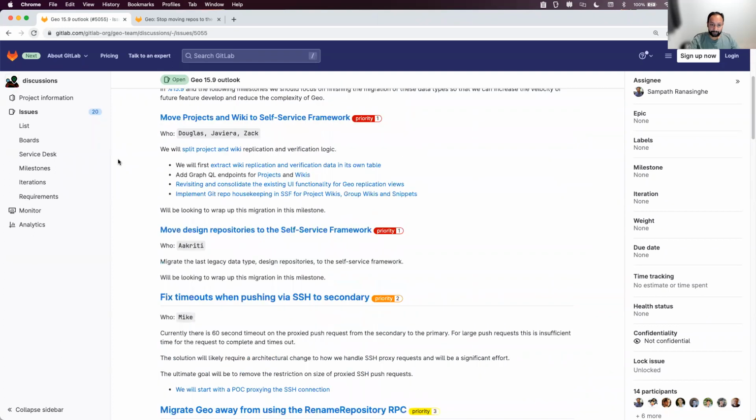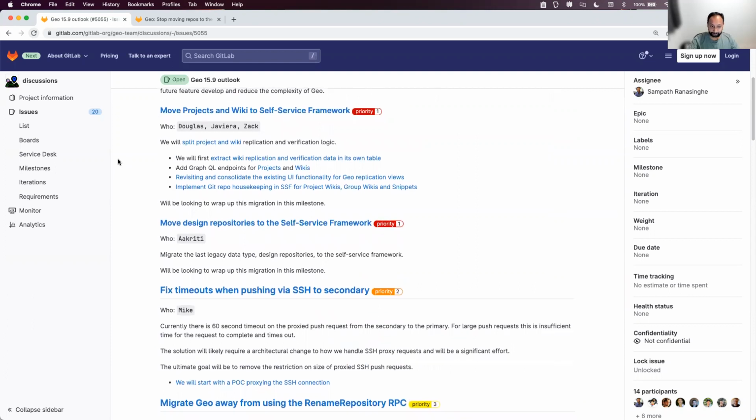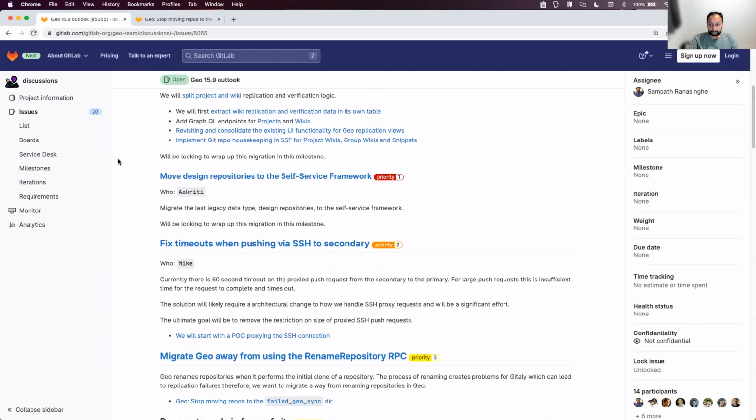So that's moving projects and wikis and design repositories to the self-service framework. With that effort, we will be concluding the migration to the self-service framework, and we will have 100% of the Geo data managed via the self-service framework.